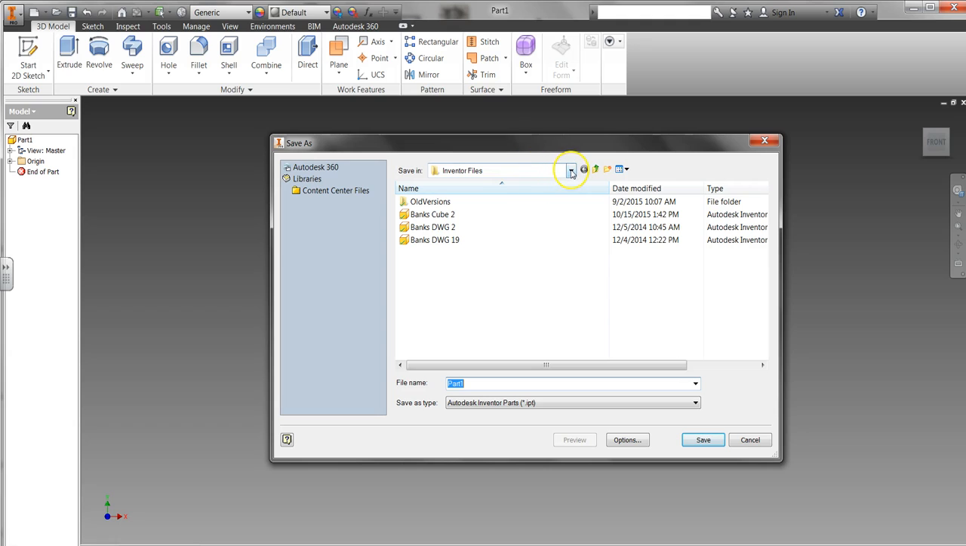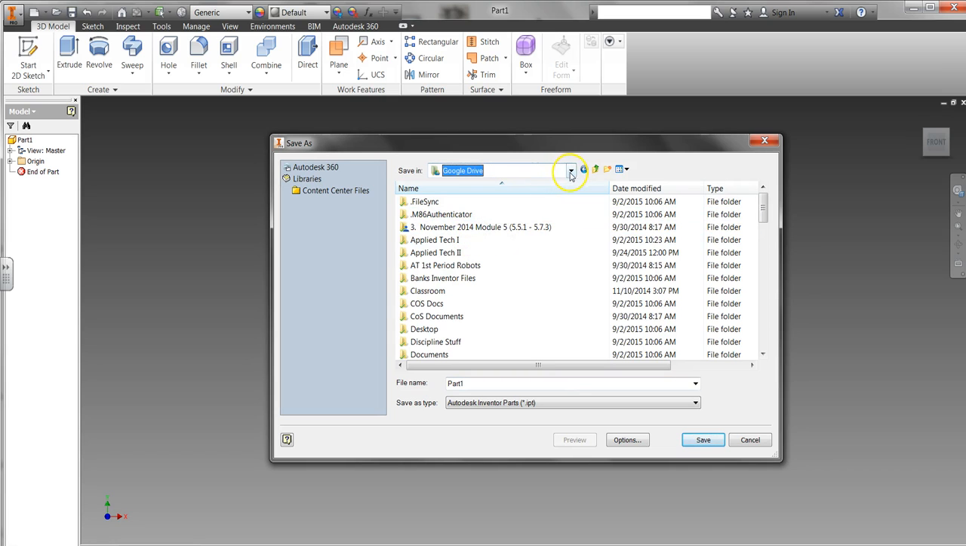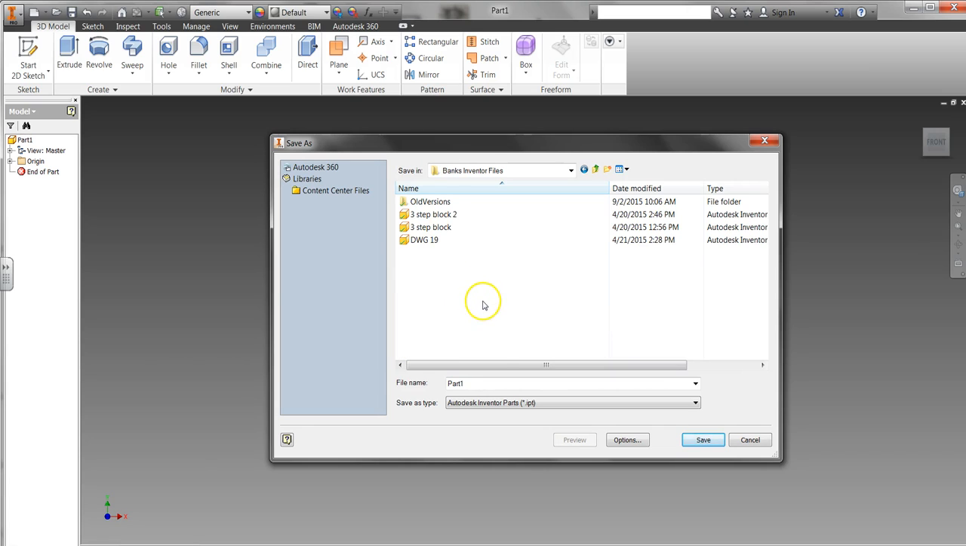And then we want to make sure that we're in Google Drive, so we can click on the drop down arrow here in the Save As dialog box. And yes, I can click on Google Drive, and then I want to save that in my folder called Banks Inventor Files. You should save a similar folder in your Google Drive with your last name and then the extension Inventor Files. So I'm going to go ahead and open that up.